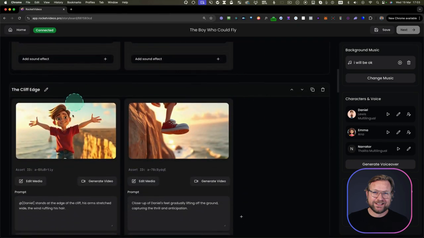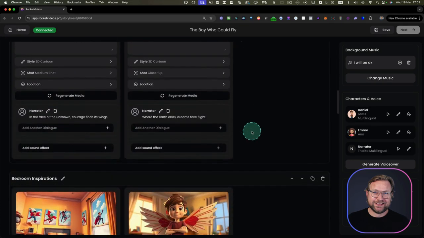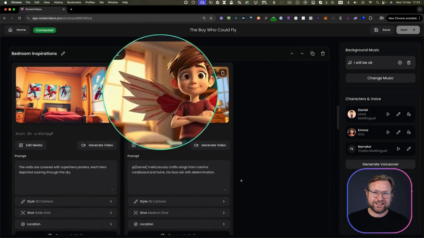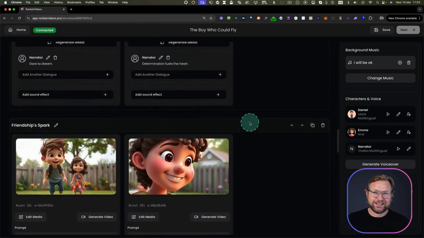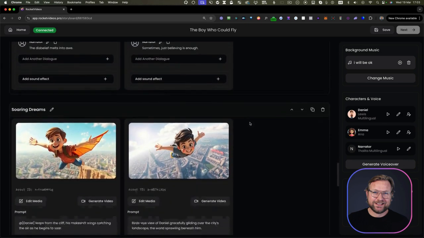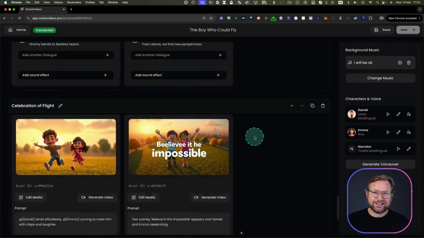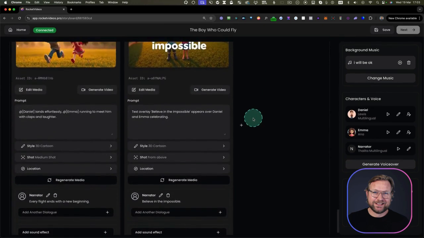Basically, it starts with images, but you can create videos from these images. I'm going to show you that in a second how that works. But you can see here, the videos are being rendered. Here's the boy that can fly. You can see his wings here. The story unfolds here when we scroll down. And this is the whole story. As you can see in here, the boy is really flying. And it ends here at the end of the video.